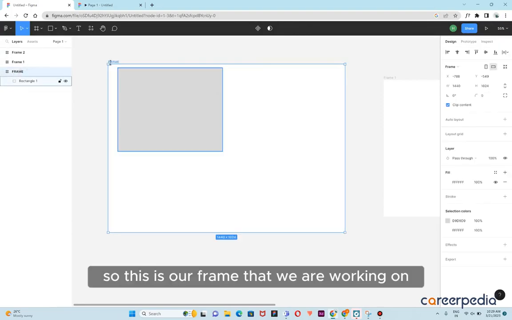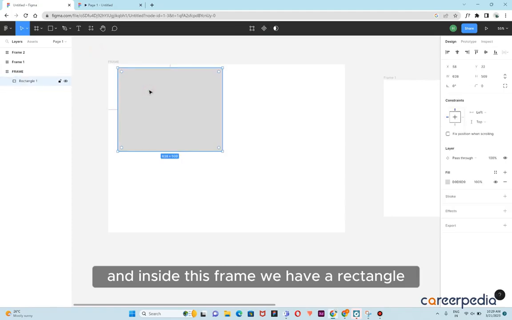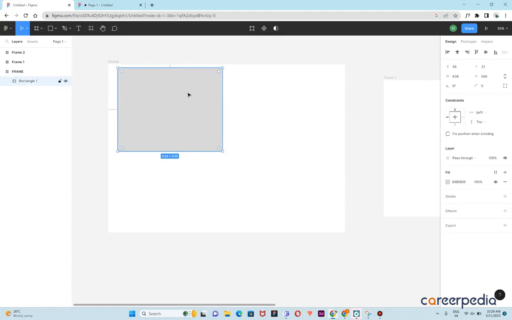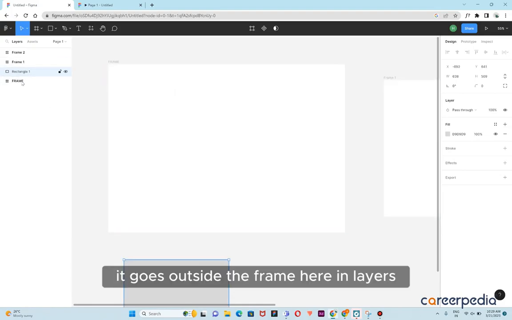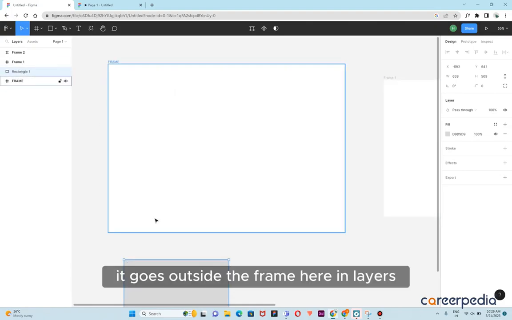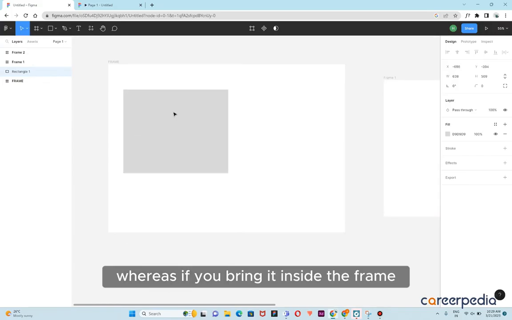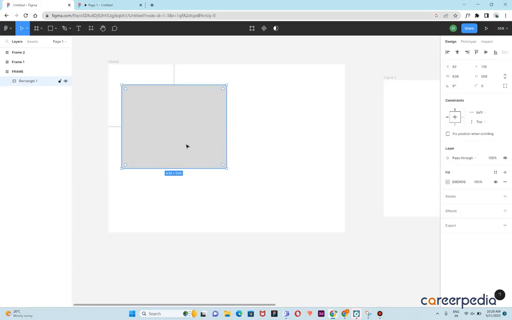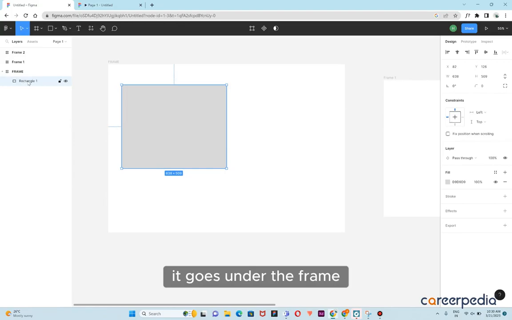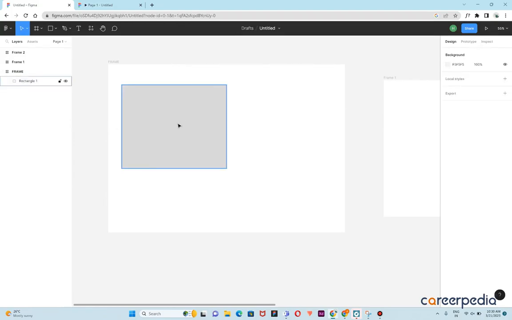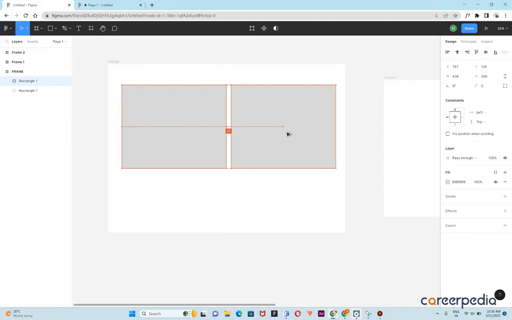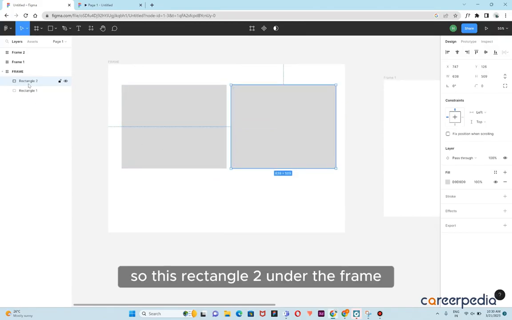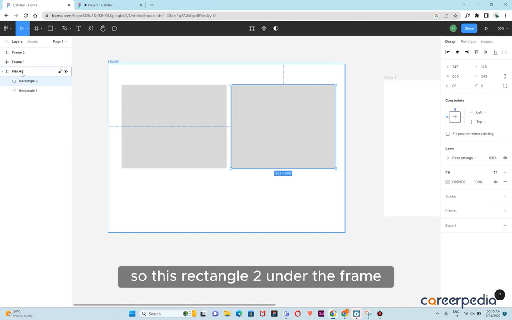So this is our frame that we are working on. And inside this frame, we have a rectangle. If you bring this rectangle outside the frame, it goes outside the frame here in layers. Whereas if you bring it inside the frame, it goes under the frame. Now if we create one more rectangle, so this is rectangle 2 under the frame.